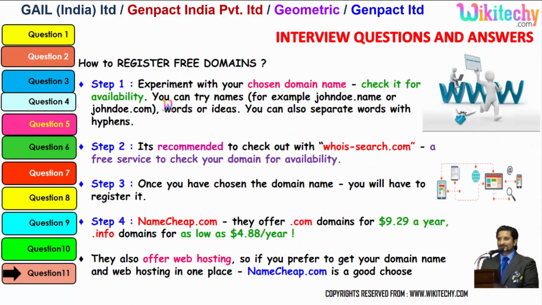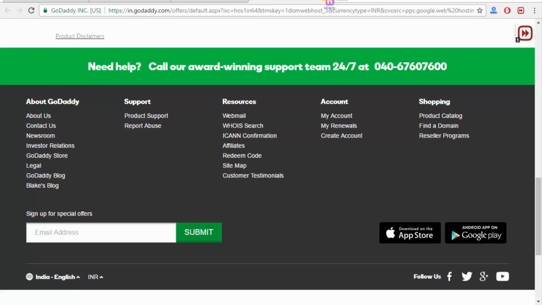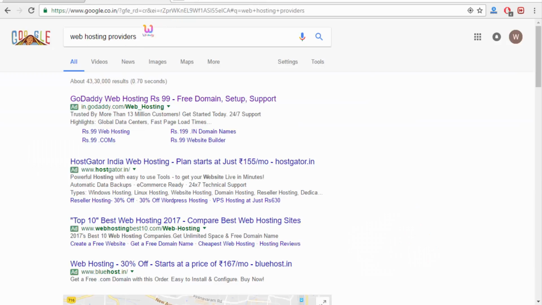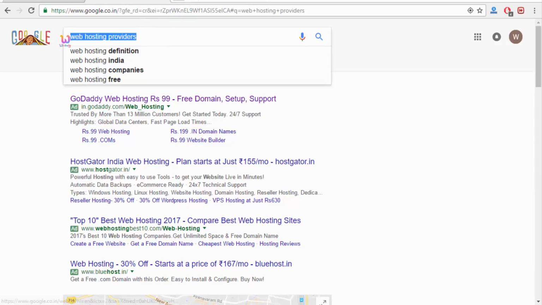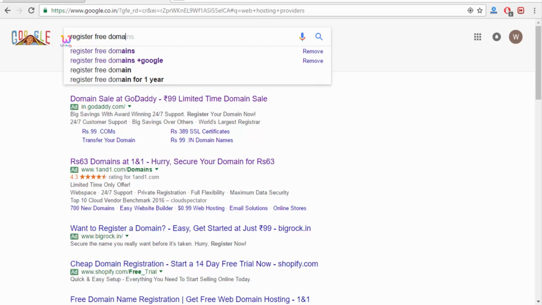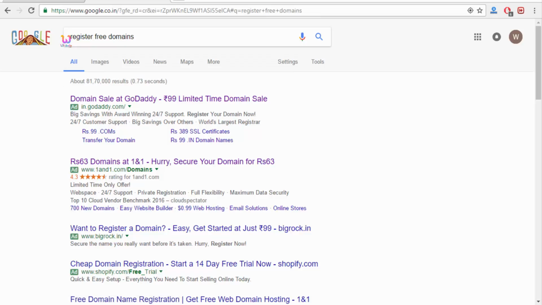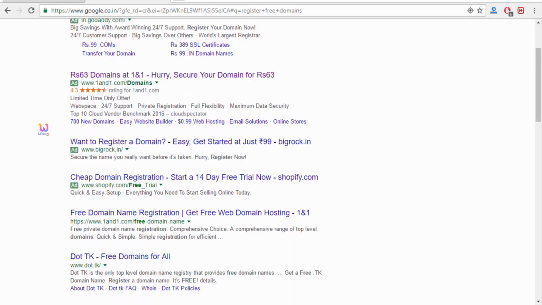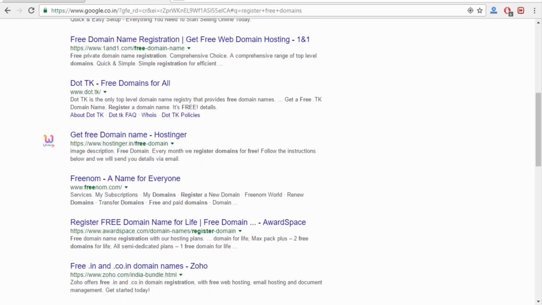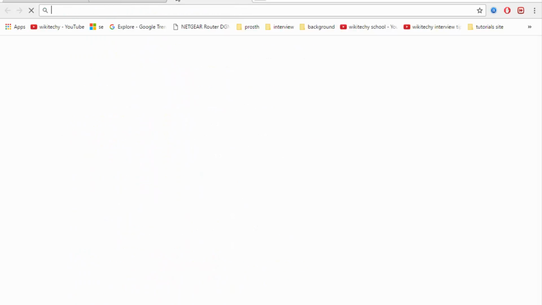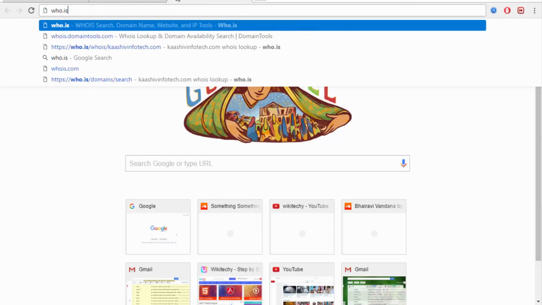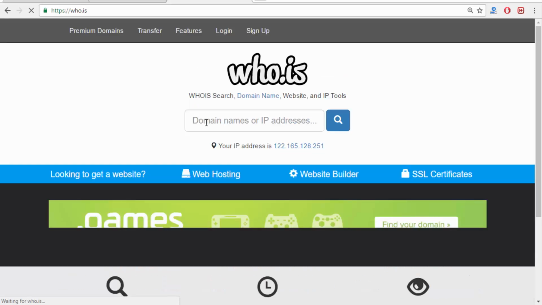How to register free domains? If you want to register a free domain, the first thing you have to do is search for register free domains. If you click this one, you'll get here, want to register a domain. You'll be getting a lot of sites. The first thing is that you need to check the availability of the site, at who.is. This is one of the sites where you can search whether your website name is available or not.